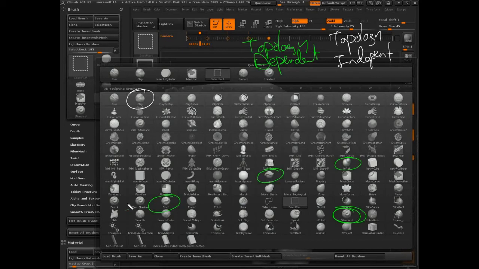But now clay buildup, then there's planar brushes, like let's say H polish, and then just the polish brushes alone. These can be very powerful. Trim dynamic, very, very, very powerful. And then we've got these really cool brushes like trims and the slices and the clips. Where'd the clips go? Okay, those are all added. Those are also essentially topology independent.